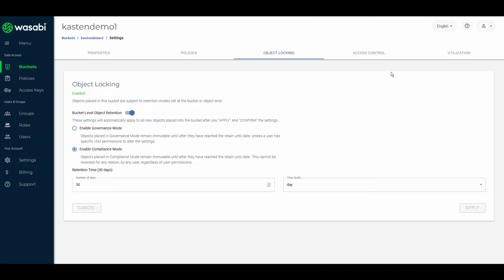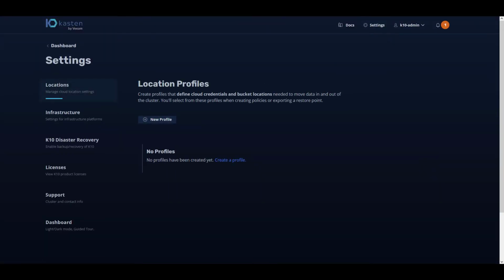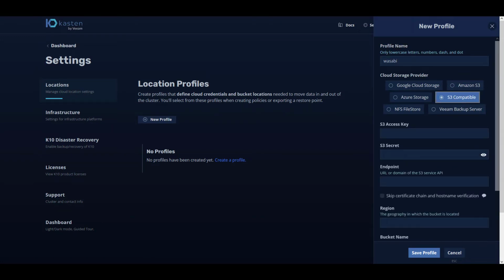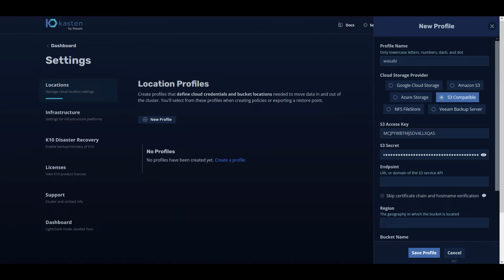Let's jump over to the Kasten interface. Here we are on the Kasten UI. As you can see, we've got a nice HTML5 interface. And to set up Wasabi, we'll set up a location profile. A location profile is what Kasten K10 uses as a backup destination. We'll select S3 compatible, and we'll enter our Wasabi details.